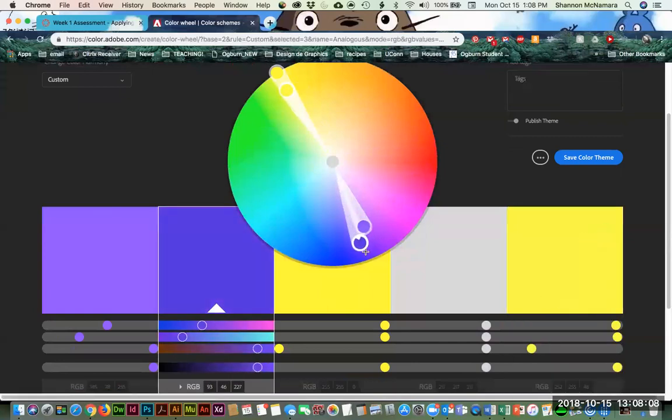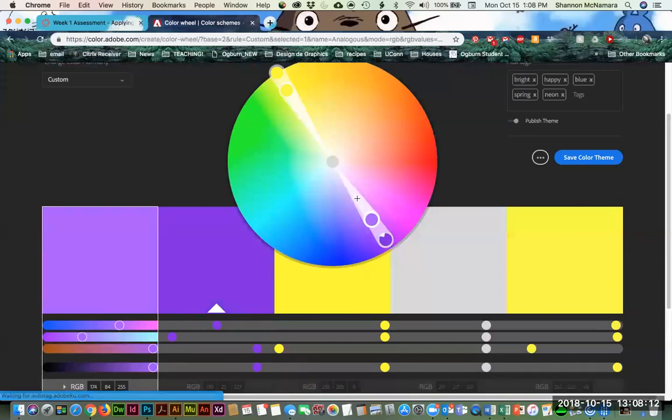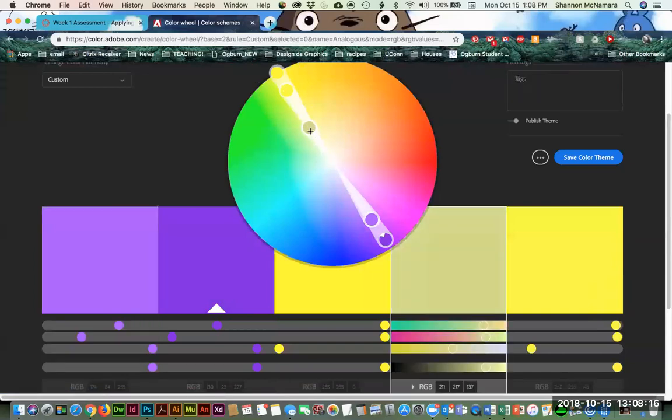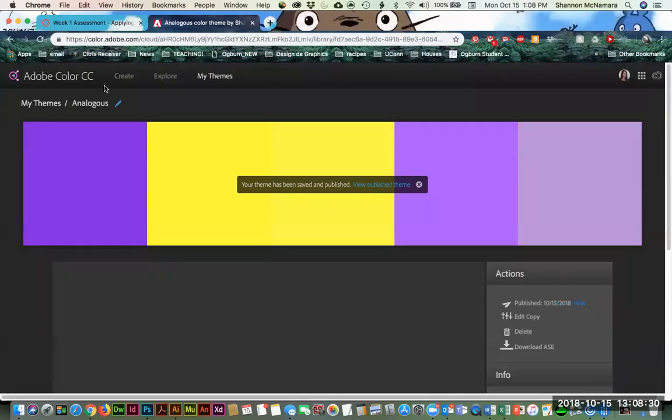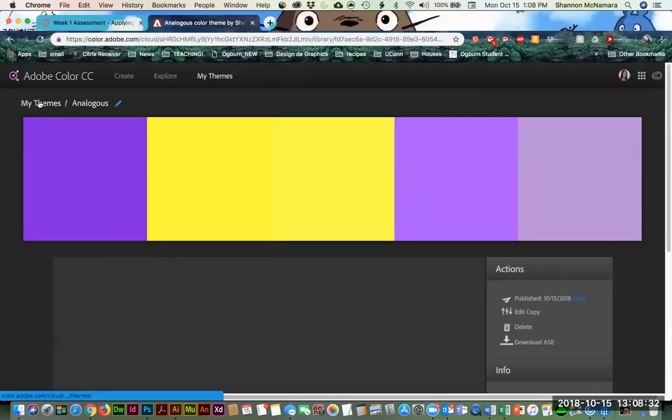And a really purpley purple. Because, again, yellow and purple, those are your 2. And then maybe that one. And then once you get it how you want it, you're going to save color scheme. And, oh, this is where they changed it. My themes.